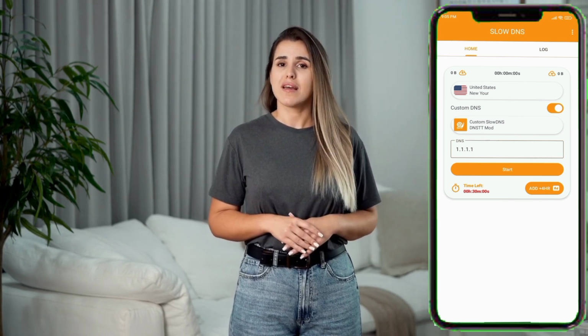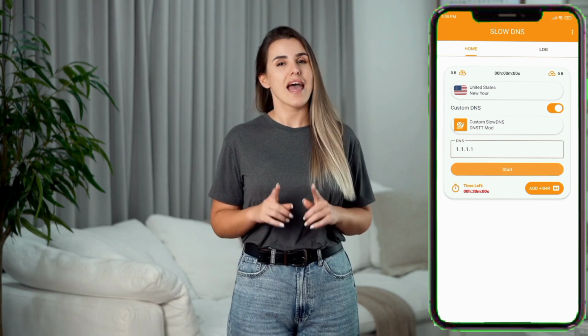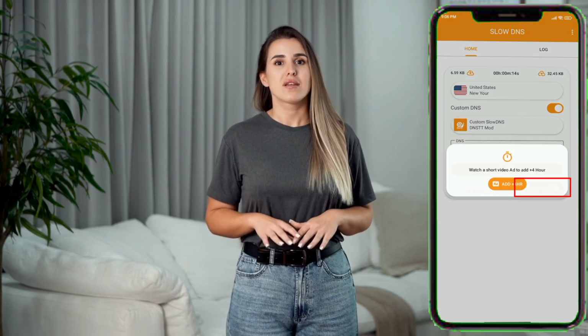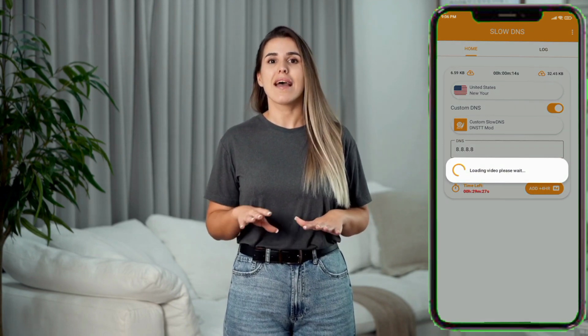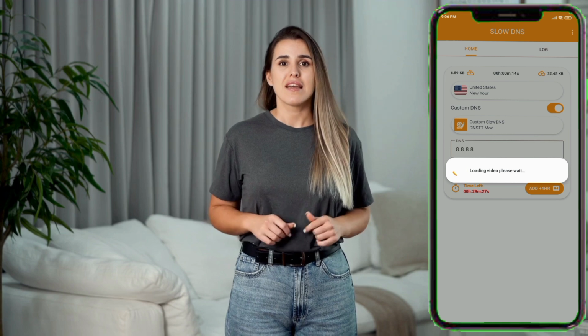Extra tip: you can extend your session by tapping Add plus 4 hours to increase your connection time. And that's it. You have successfully set up and connected using Slow DNS VPN for a more private and secure internet experience.